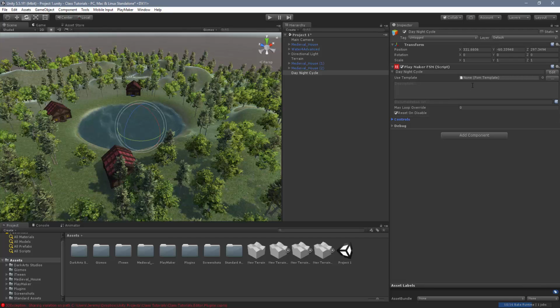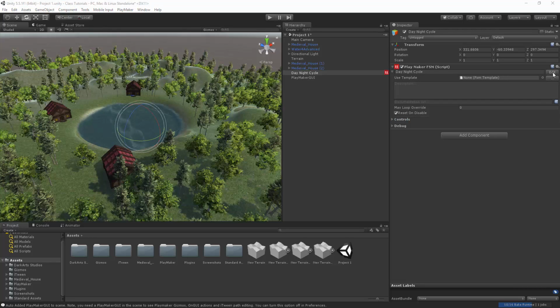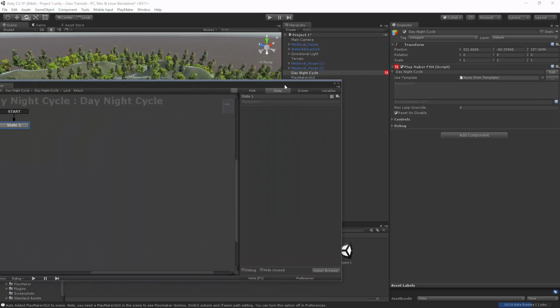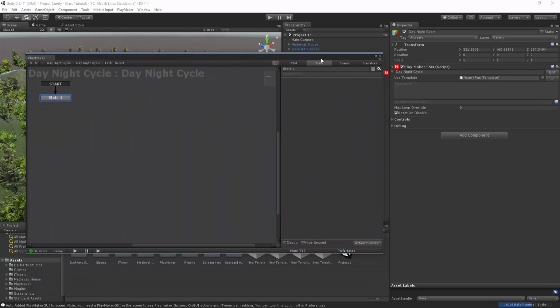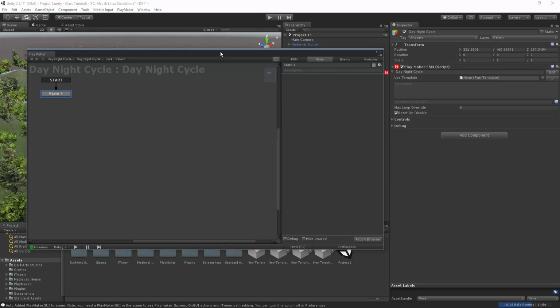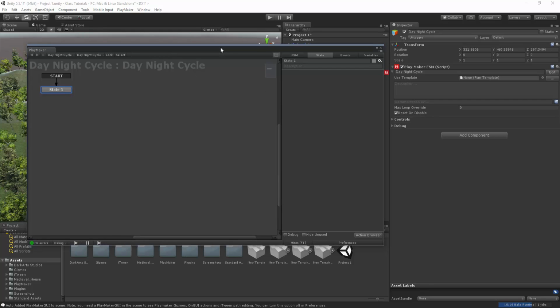So this is the component that's going to sit on our game object. This is going to run the code, but at the moment there is no code, and we need to get in and edit that. So if you click the edit button here, it's going to pop up a new window. It looks something like this. Okay, and this is the Playmaker window, for lack of a better term.